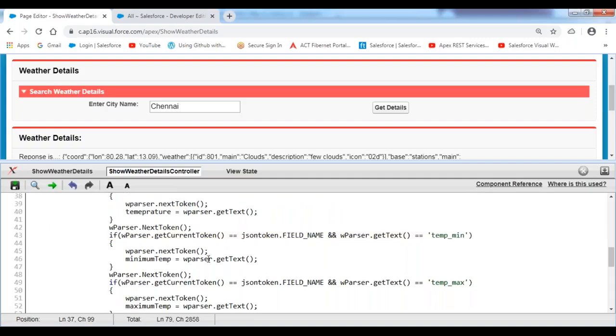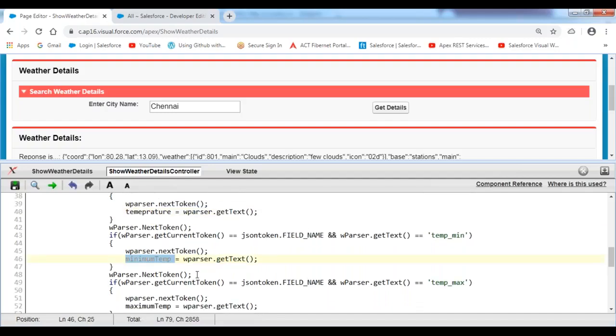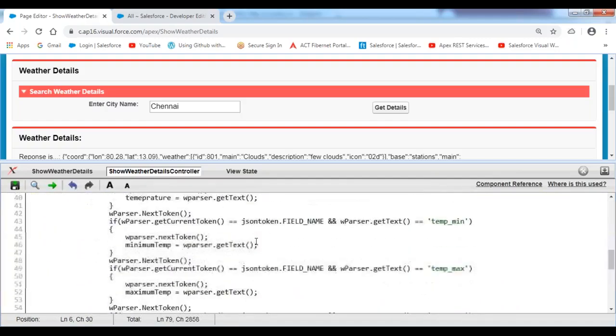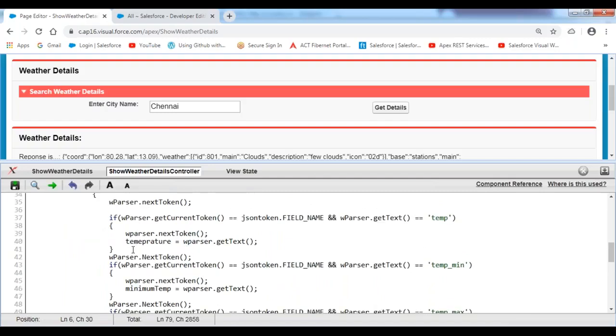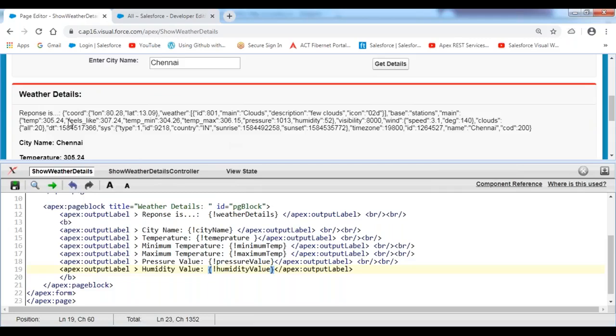We get the temperature value, and then JSON token dot field name and get text equals temperature. Then for minimum temperature, we move to the next token and collect this value, storing it inside the minimum temp variable. Minimum temp has also been set with get and set. Then we move to the next token. There is a field like feels like also there, so let me add that for this one also.